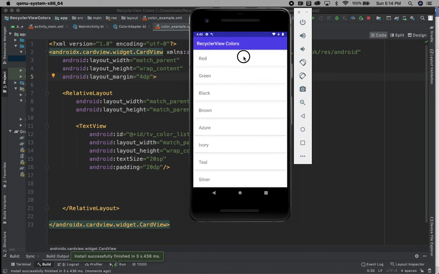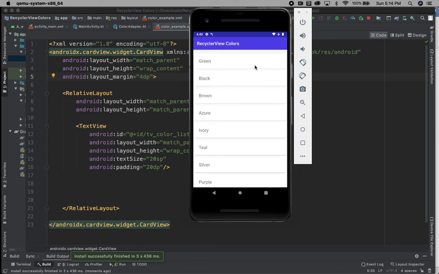Yeah, see how neatly it looks. And this is the reason for us to use RecyclerView, because the user will see it in a nice, neat implementation like that.